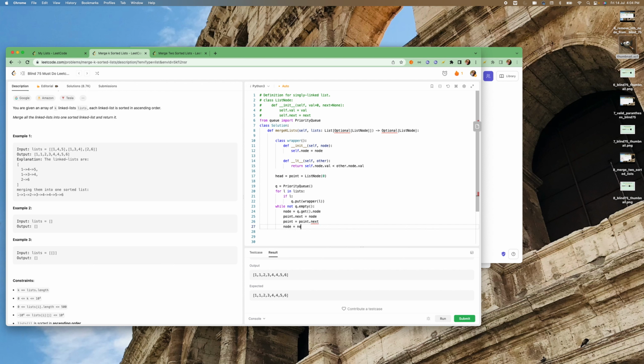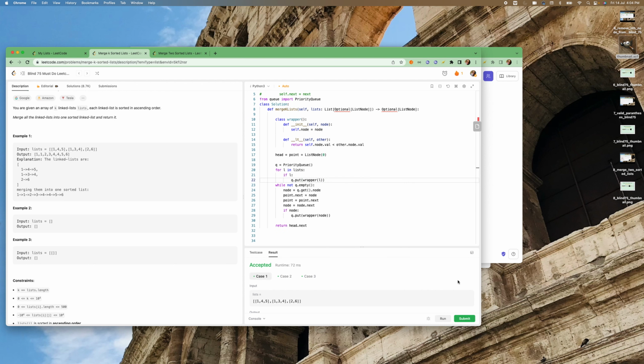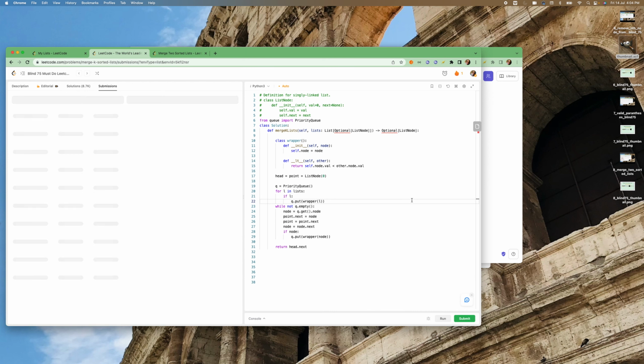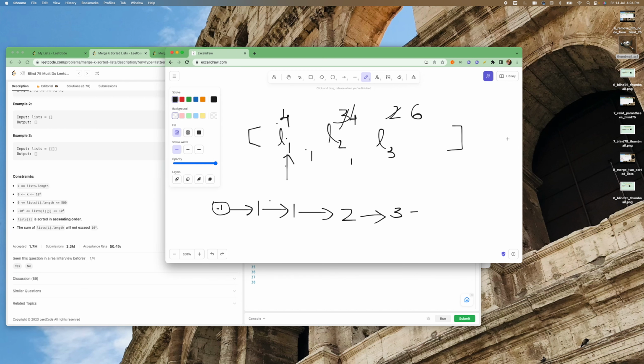We'll also move node dot next, and if it is not None, that means this linked list in the lists is not empty, then we will do q dot put of wrapper of that reference. At the end we had this head pointer, so we'll return head dot next. Let's see if this works. Yeah, it works. Let's try submitting this. Yep, okay, so let's go back and see if we can do it in another way. Okay, I'll reset the canvas.